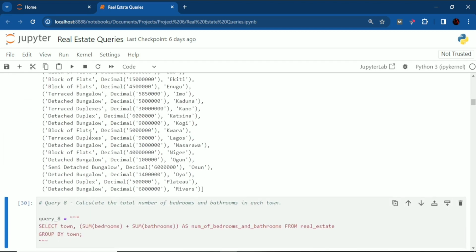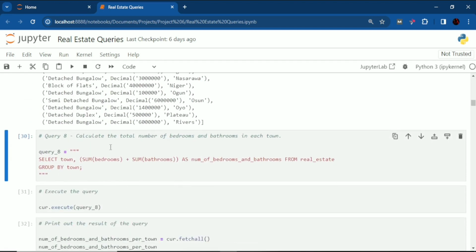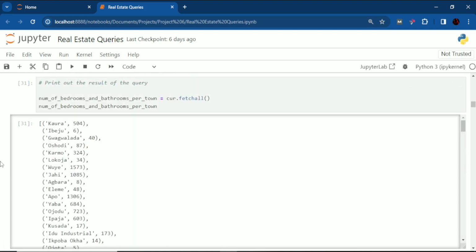Is the cheapest in each state. Okay, we'll have to calculate the total number of bedrooms and bathrooms in each town. So you can just use it this way. First of all, get the sum of the bedrooms and sum of the bathrooms, add it up, then for each town, as I said, number of bedrooms and bathrooms for each state, then group by what? The town. Let's run that, and this is it.